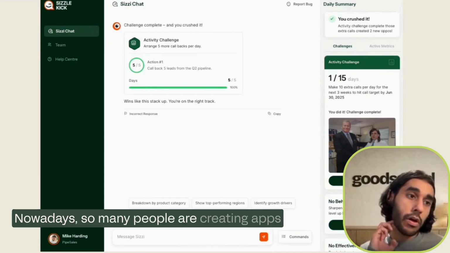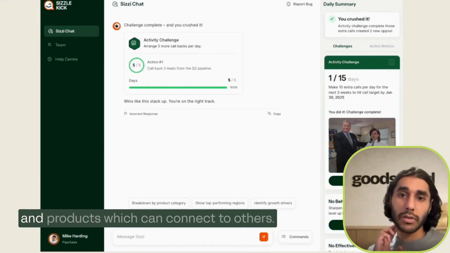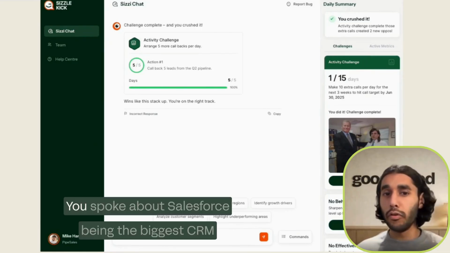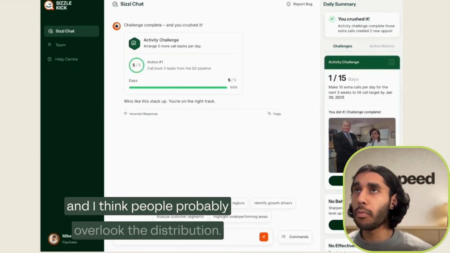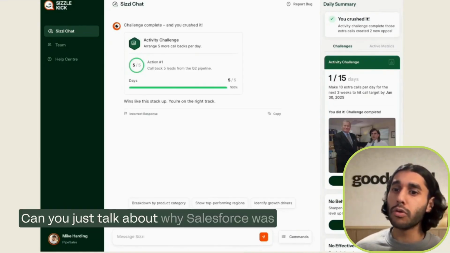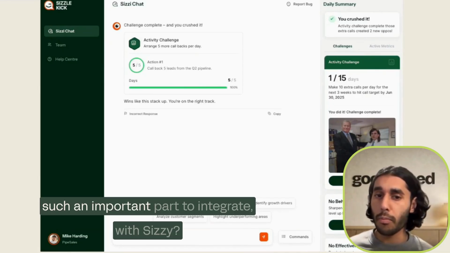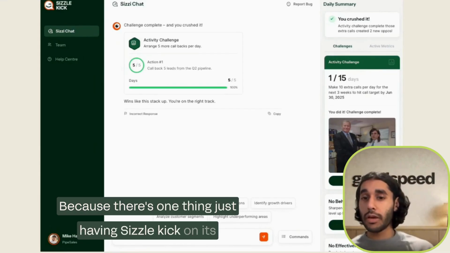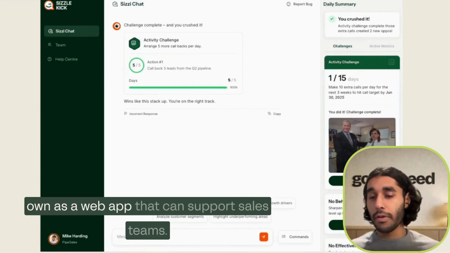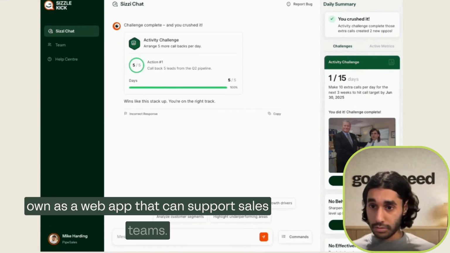Nowadays, so many people are creating apps and products which can connect to others. You spoke about Salesforce being the biggest CRM, and I think people probably overlook the distribution. Can you just talk about why Salesforce was such an important part to integrate with Sizzy? Because there's one thing just having Sizzlekit on its own as a web app that can support sales teams.